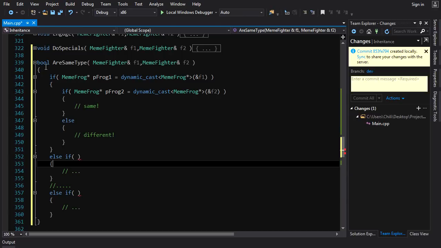All right, now let's take a look at a slightly different situation here. Let's say we want to make a free function called SameType that checks to see if two meme fighters have the same dynamic type. So the way you would do this with dynamic cast is first you'd have a chain of if-else, and you would check to see what the type of fighter one is. And then once you've determined the type of fighter one, you're going to check to see if F2 has the same type. So you've got a whole bunch of dynamic casts here in a chain of if-elses. Doesn't look too great. Let me show you a neat little alternative.